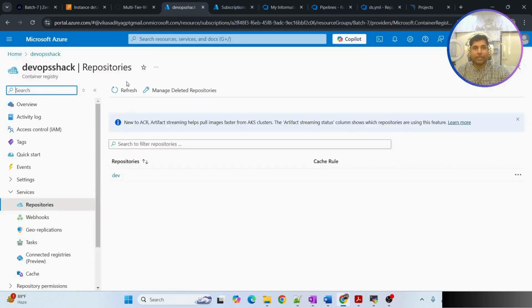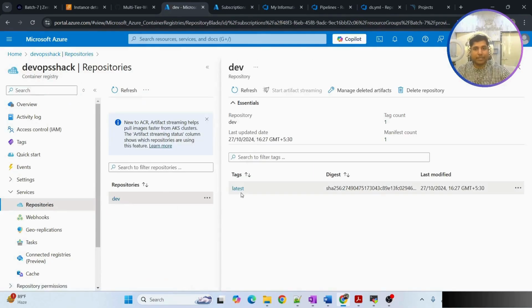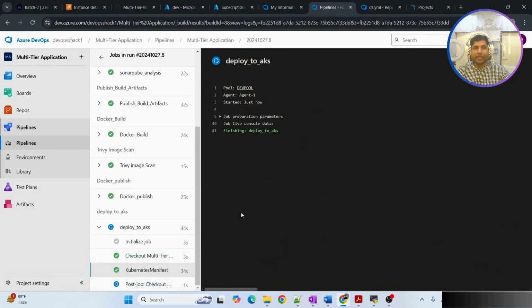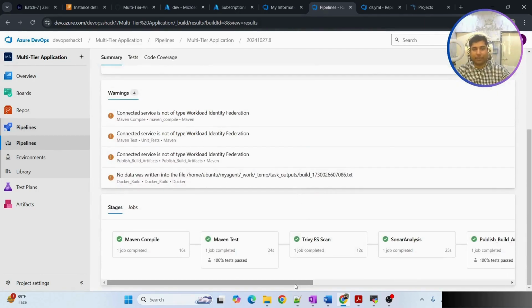Meanwhile, just to show you that inside our container registry that we created, you can see the latest tag is present because we have just pushed our Docker image. Okay, coming back here. So yeah, this is completed and the push job is happening. That means our pipeline is successfully completed and we have deployed.